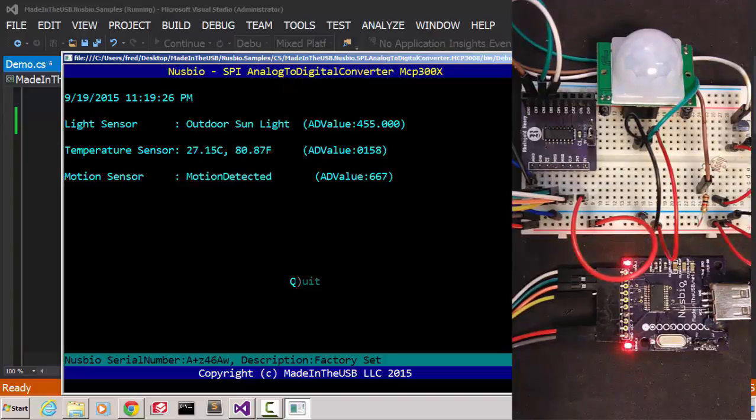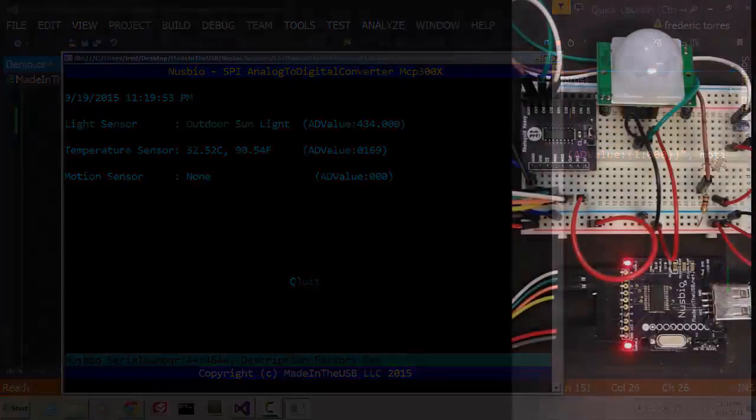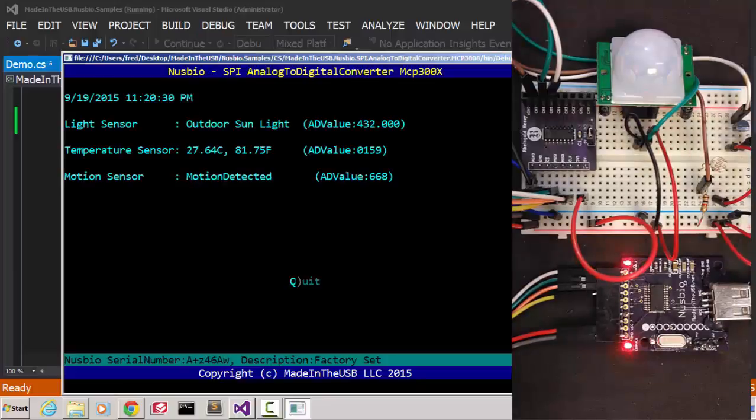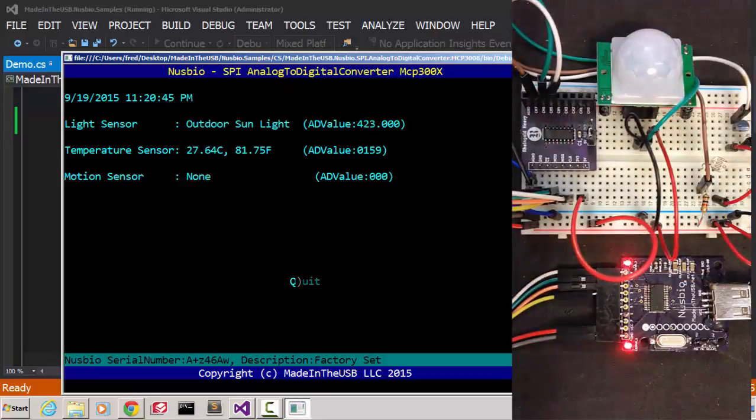For the temperature sensor, it's easy. We just have to read the value on the screen, 27 Celsius, 79, 80 Fahrenheit. Let's switch to the motion sensor. What I'm going to try to do right now is not to move. My mouth is outside of the range of the sensor. But if I move my hand over the motion sensor, the program detects a motion.